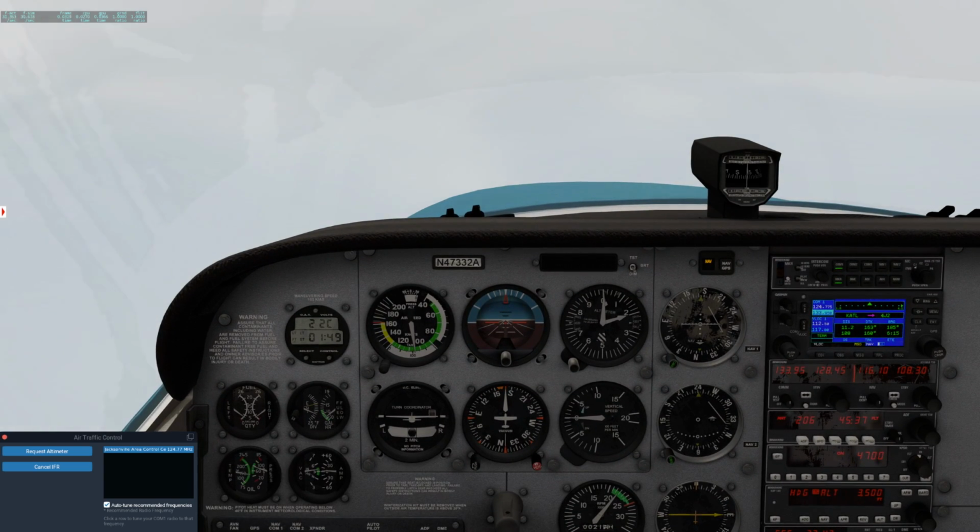Okay, we're within 10 miles of the airport at least. We know where it is. There is no ILS on this runway, so this is going to be kind of tough.